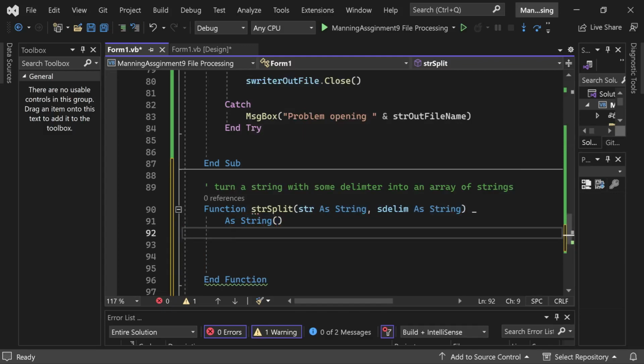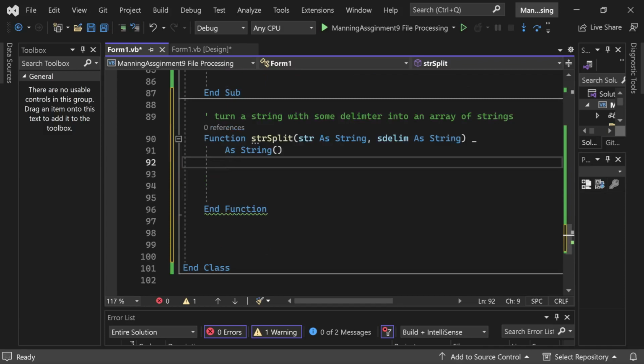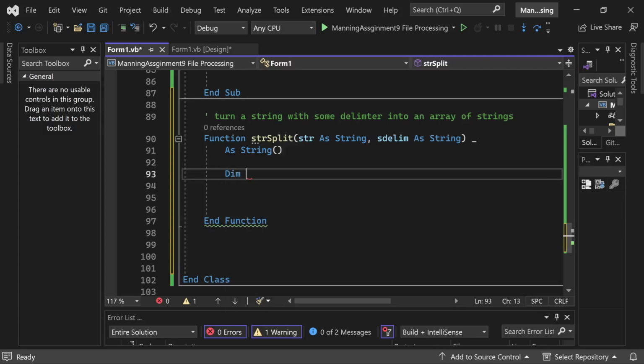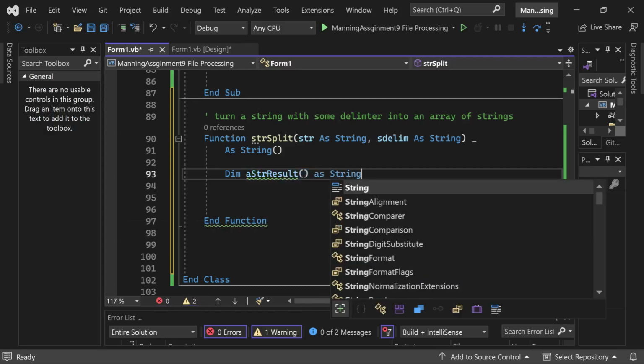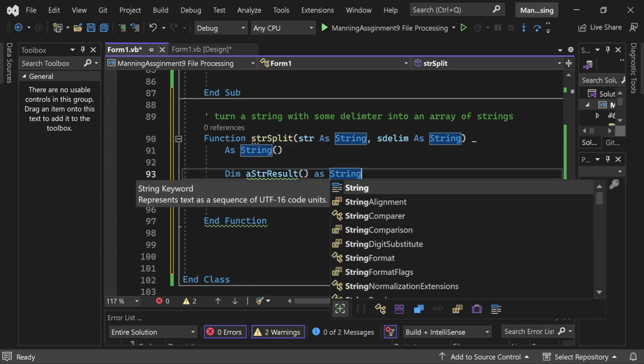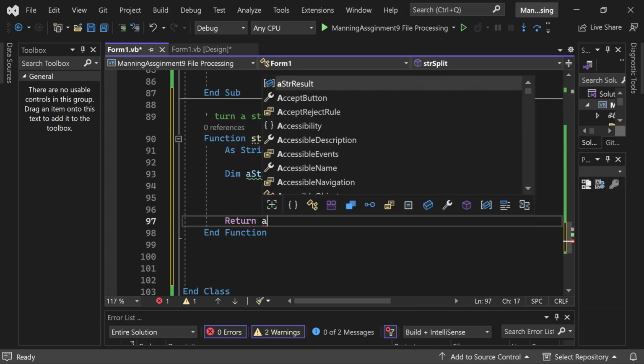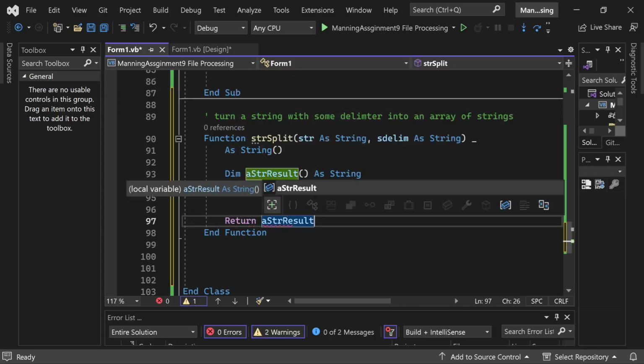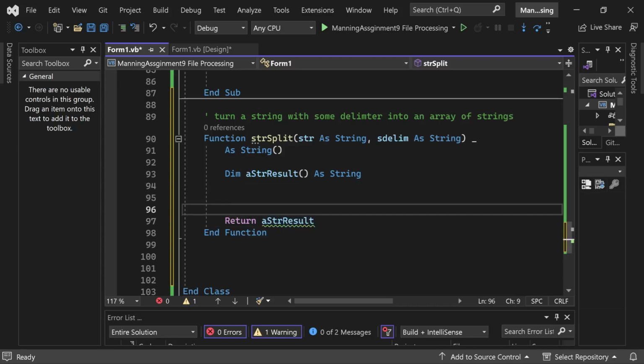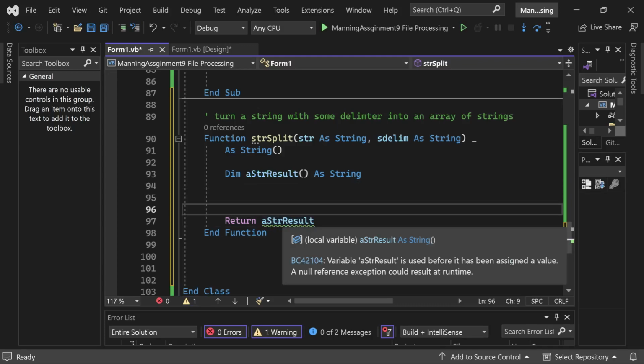So this function here then, I'm going to declare what I'm going to be returning later. So I'm going to do dim, I'll call it a strResult as string, parenthesis, as string. Now I don't know how big that array is yet. And then when I'm done, I'll be doing return strResult. Now what I do in between is important. He's going to give me a little green squiggly saying, hey, you haven't put anything in there. You might have a problem. He's giving me a little warning.